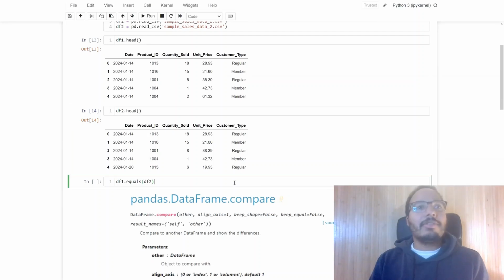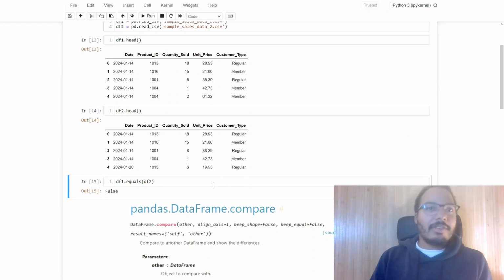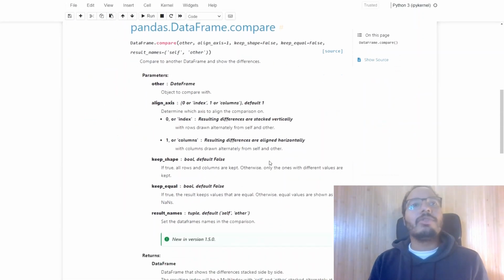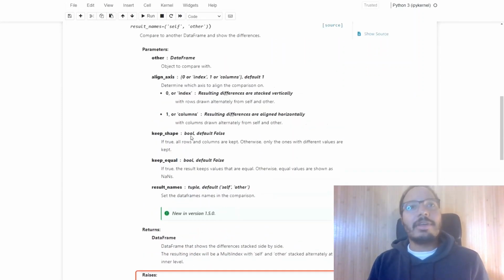The first thing to check is, are they actually equal? There's a function to do that. It's just equals, and it returns false. Since this is false, we want to find out what is different between them. So we could use the DataFrame.compare function, which was introduced in Pandas 1.5, which is not so new anymore. It would return the comparison, column by column, row by row.